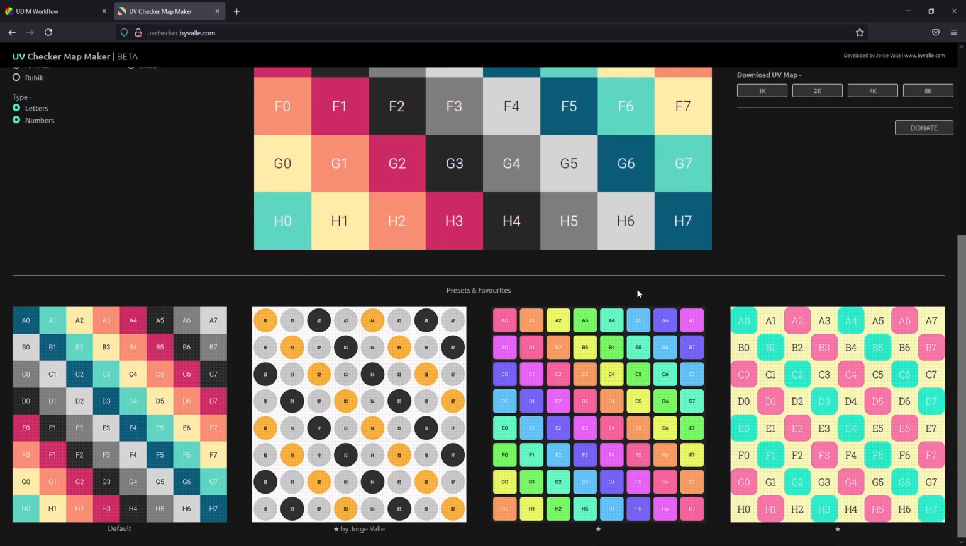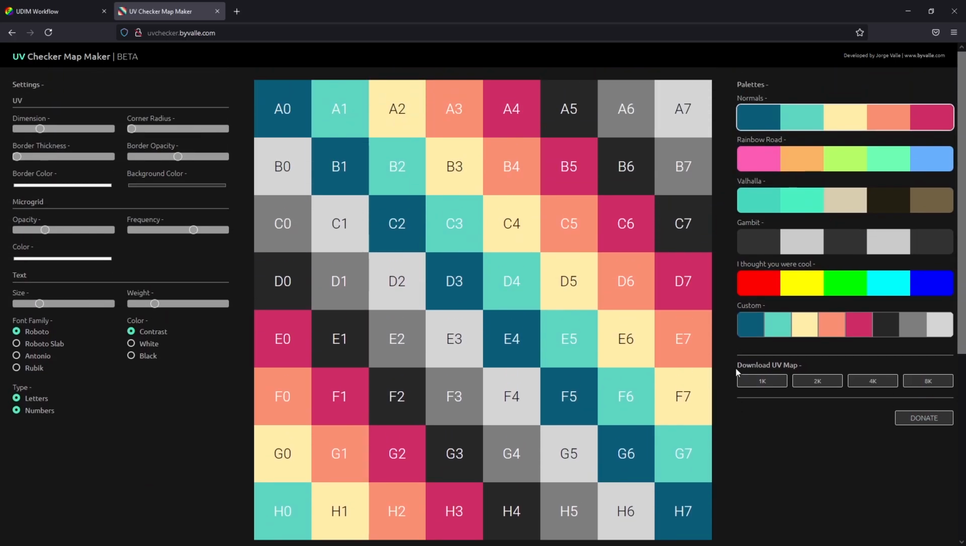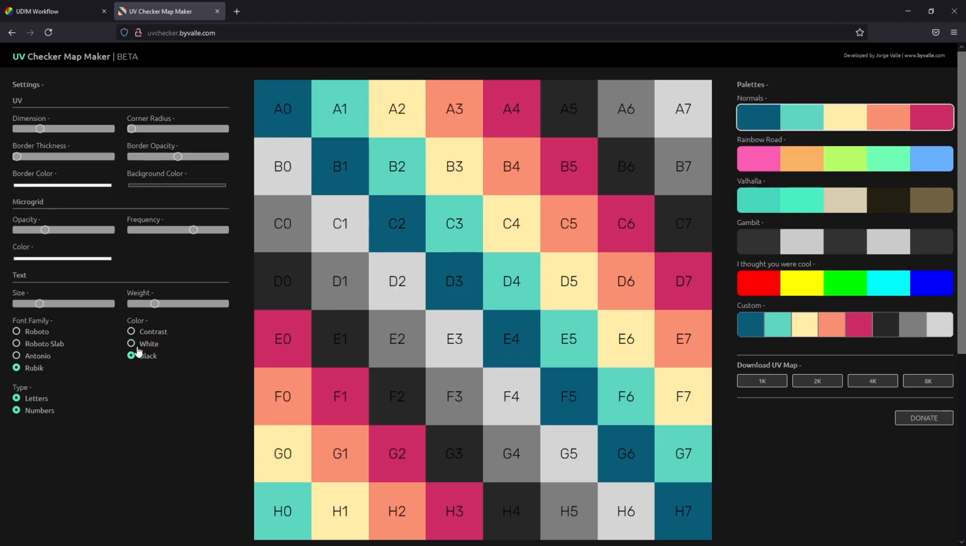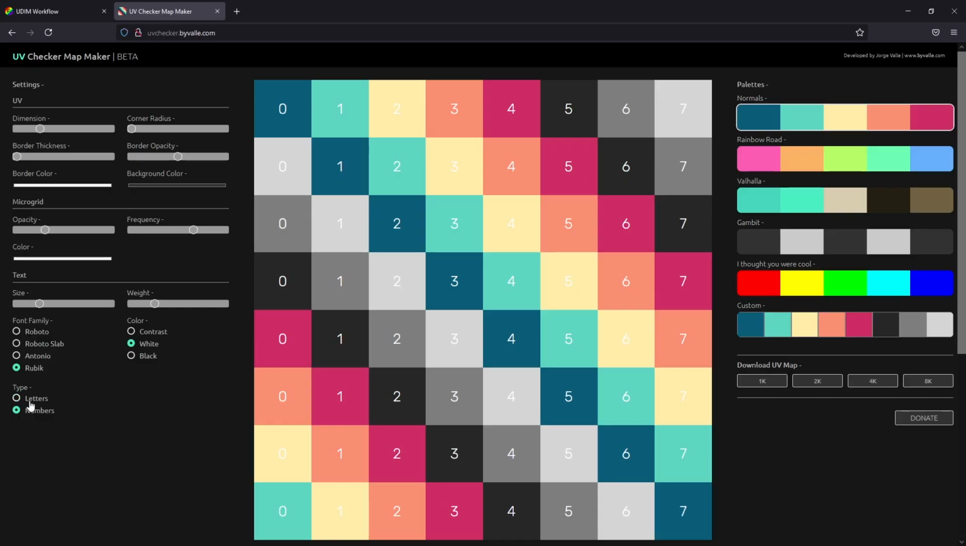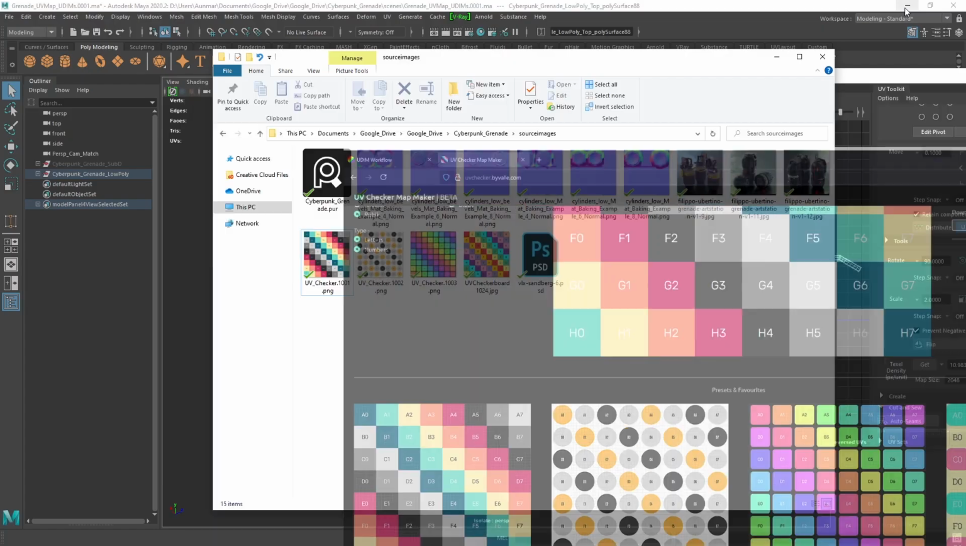This thing is so cool, and I'd say donate to support them. You can do all sorts of things, change things. I just started using this. It's really nice to create differing UV checker maps, because I want to create different checker maps for this UDIM test.